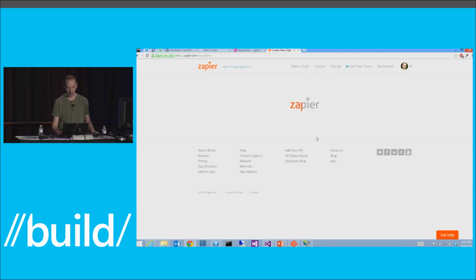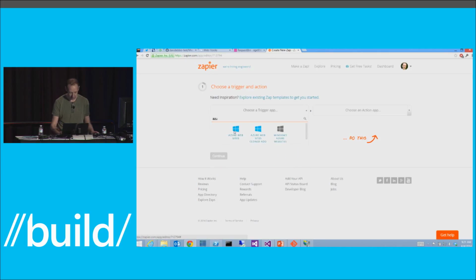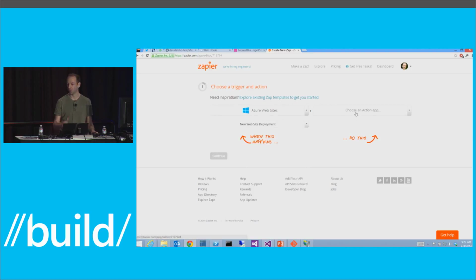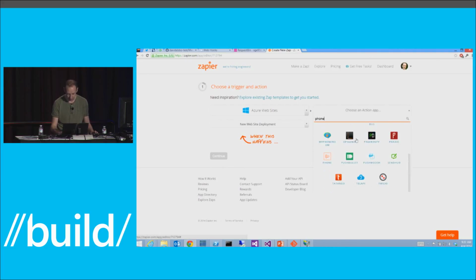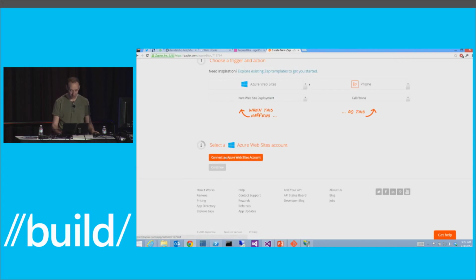So in order to make more interesting use of that, I'm going to use this site called Zapier, and I can create a new Zap and choose as a trigger Azure websites, and I'll tell it I want it to be fired when a new deployment is made. You can also do it whenever a web job is fired as well. That's something we just added. And when that happens, I'd like it to call my phone, which I'll turn on. And so the next step is I need to connect to an Azure site.